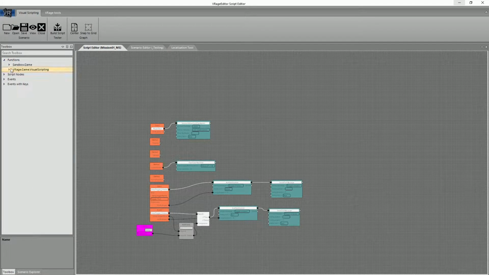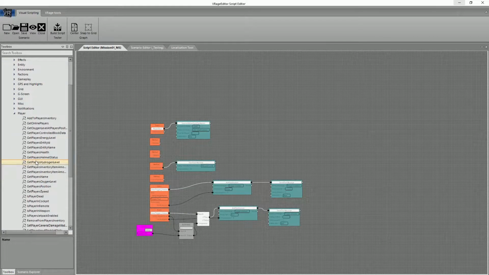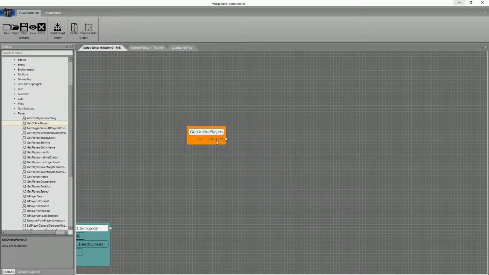So if we look in our function list here, and we go to functions and sandbox.game, you can go down and there should be a player listing, and right here, second one down, is a Get Online Players. Now, when you place this, as you can see here, it's just got one connection node and it puts out a list of longs. So now normally if you were to connect to this, you'd do the standard connection where you'd place another node to connect to it.